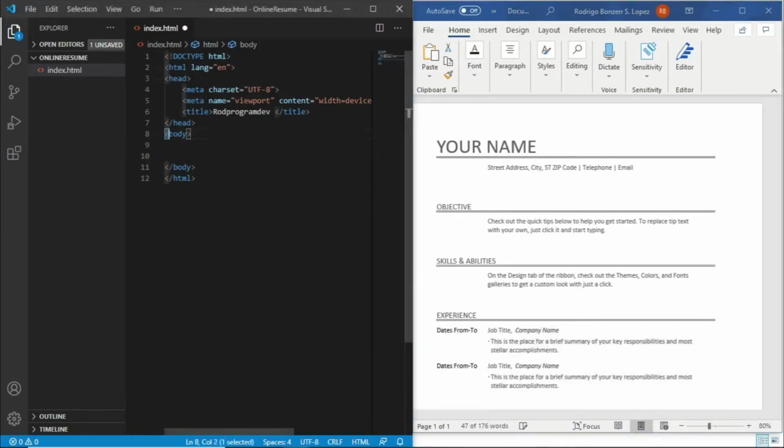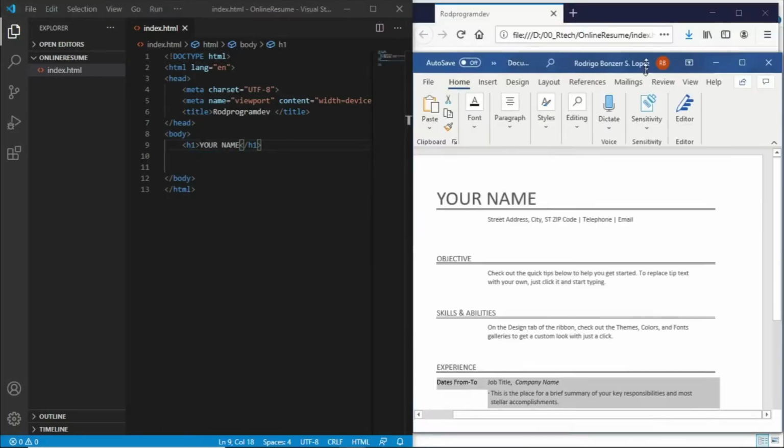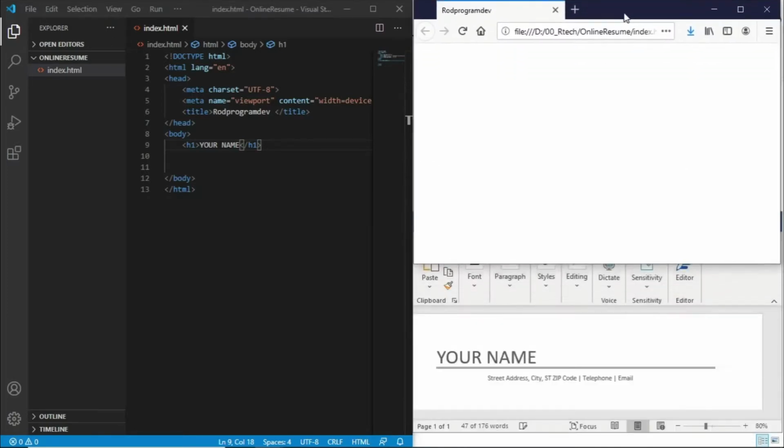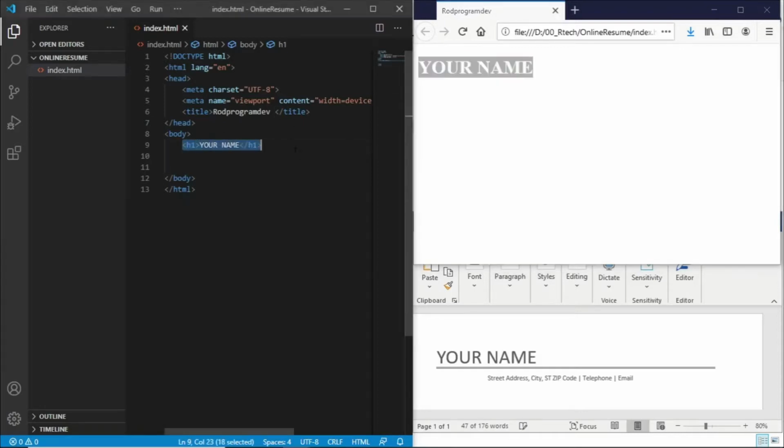So anything that you insert inside of the body element will be displayed by the browser. So let's say I put an H1 here and I want to put the your name heading here. Let me just minimize this so at least we can work and see what's happening. Okay, so you would see that we were able to print inside of our browser and display the your name H1 here, the content of the H1 tags.